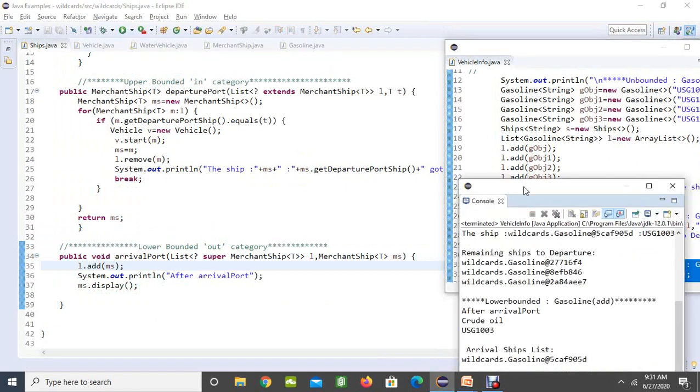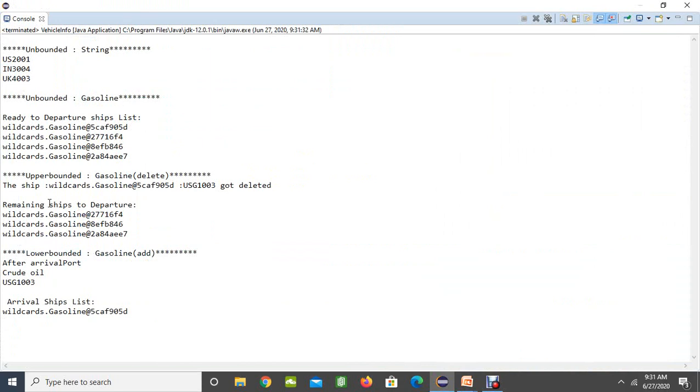Here, if you observe the output, we know already one ship got departed, which is USG 1003, and coming to lower bound here, the arrival, what is that ship? It is a crude oil ship, and only one ship came to the arrival port, so we have only one object in our arrival port list.